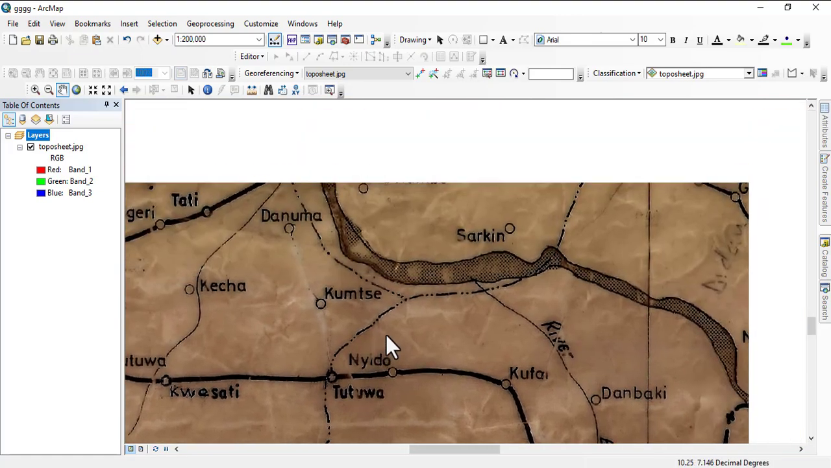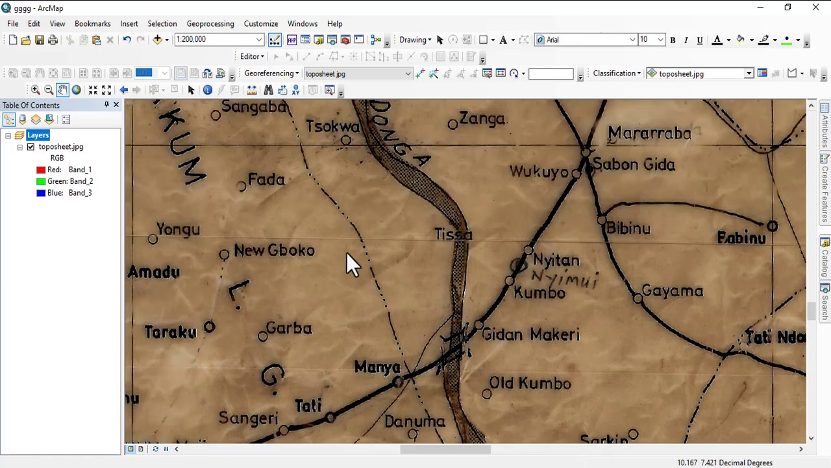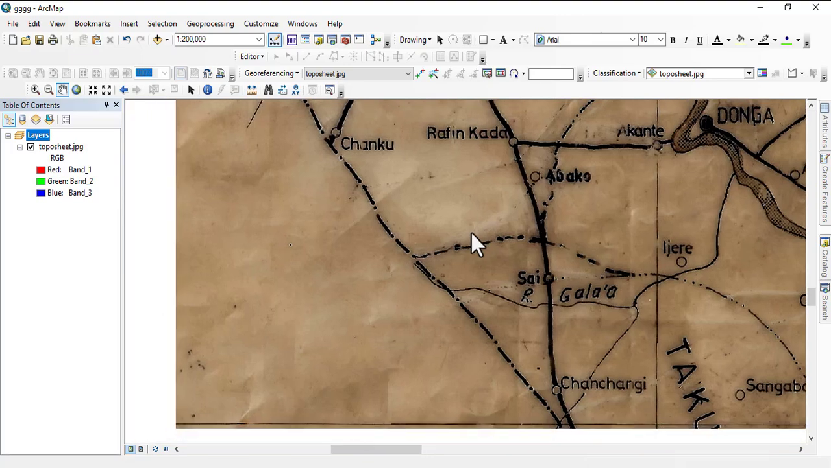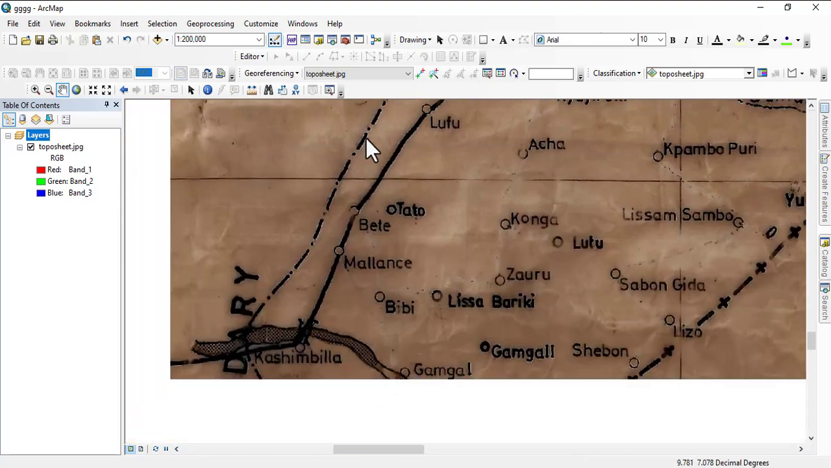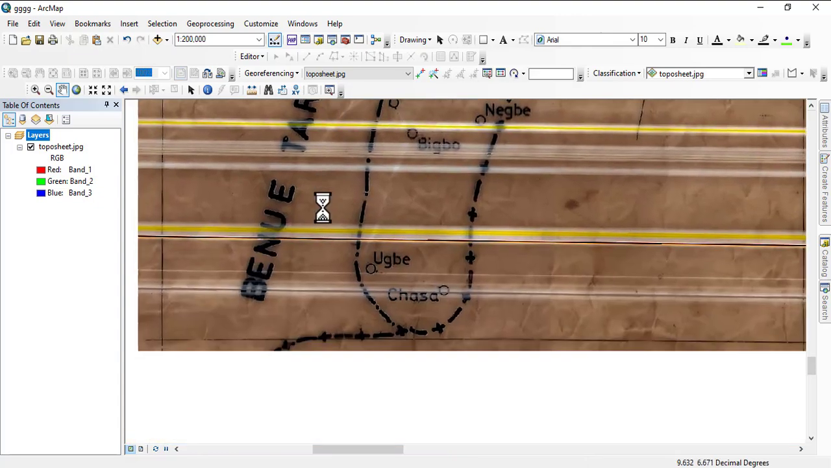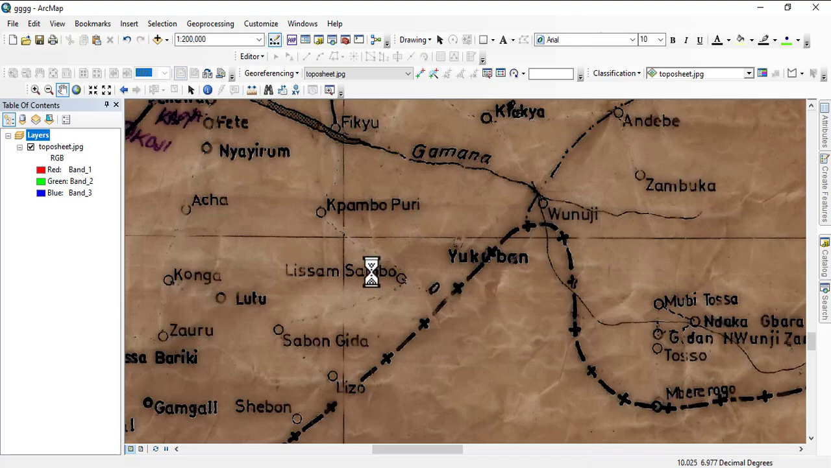If you follow, when it reaches here, you know that this one continues. If it is this local government you are doing, you have to go this way. Follow like this, it ends here. Then you go back on the state boundary until you come back to this point. You've done one local government.